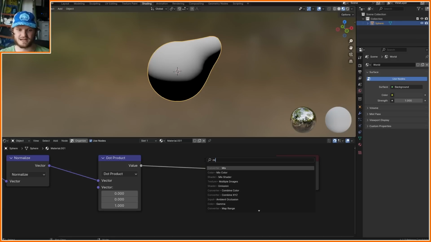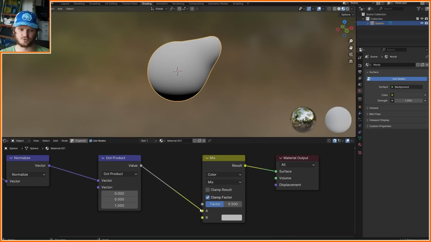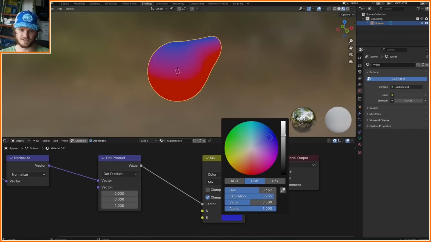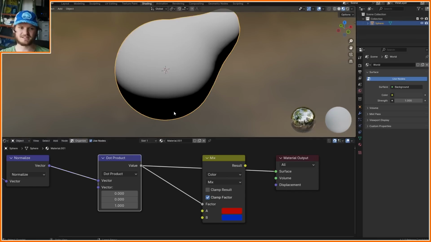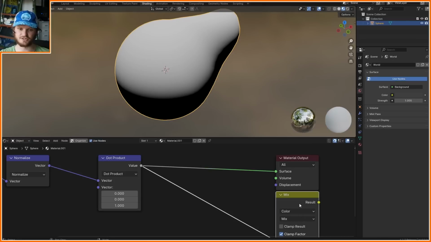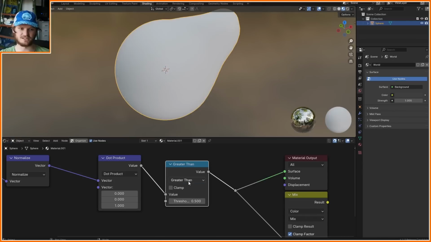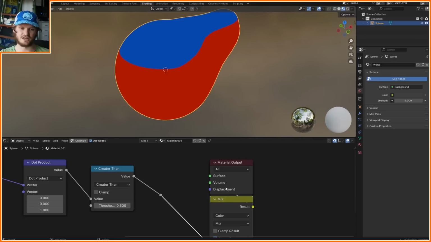what is white. But it turns out there's not just a mix node, there's a mix color, which works exactly the same, right? So I can have one of these be red, one of these be blue, and now you can see we're shifting between them, where in between we have this purple, because this is not exactly black or white, there's some gray in between, just like real life. But we could get rid of that if I say where this is greater than, let's say, 0.5, and now we have a sharp color if you want that.